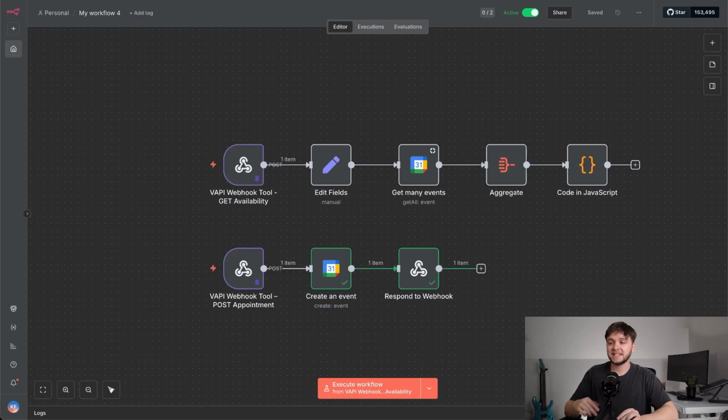For example, instead of having the agent list out every single time slot for the day, you could make it ask what time of day the caller prefers, morning, afternoon, or evening, and then only show the most relevant options. You could also have it collect more caller information, like their email and phone number, and pass those along as additional parameters to the post-appointment tool. That way, you could automatically save that info to the Google Calendar event description, or even trigger a confirmation text or email later on. So even though this is a simple demo, there's a ton of room to expand and make it even more powerful.